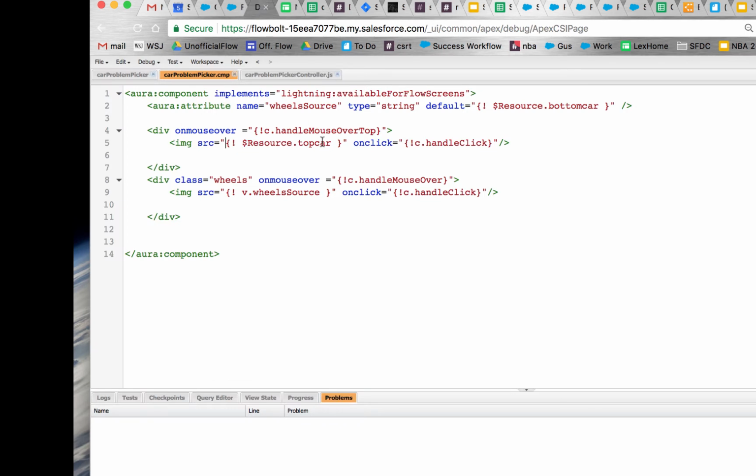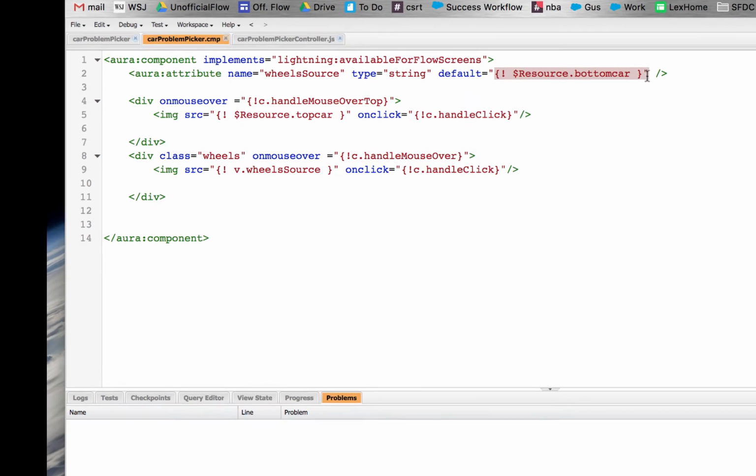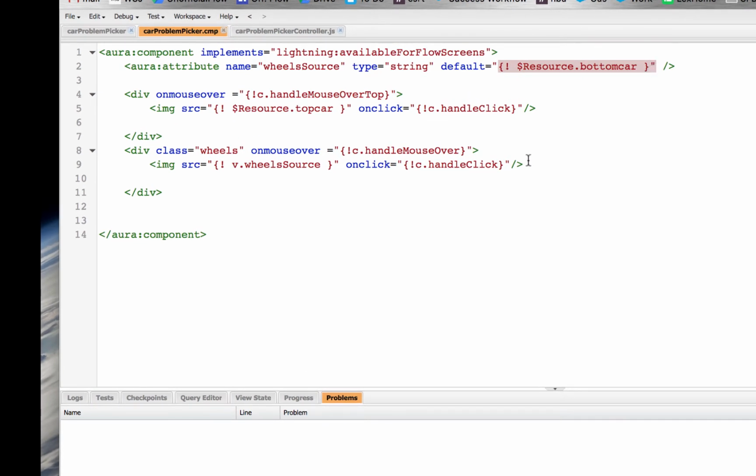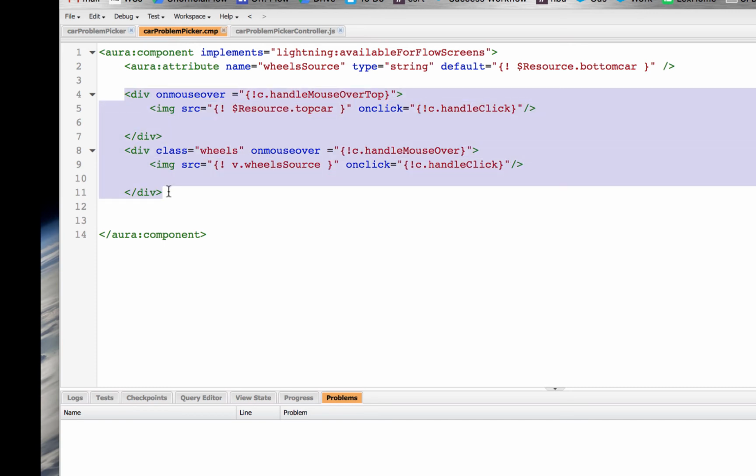And we have added them all as static resources. So here is how we are invoking the bottom of the car, and here is how we are invoking the top of the car. So we've got the static resources in there, and we've created a couple of divs, and we're using those divs with the basic JavaScript on mouse over.